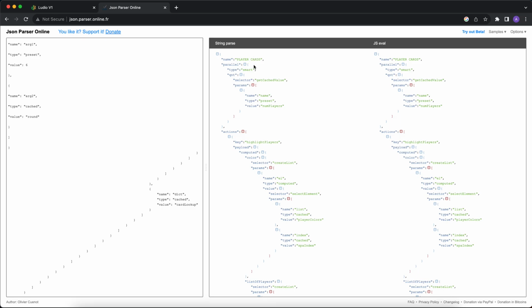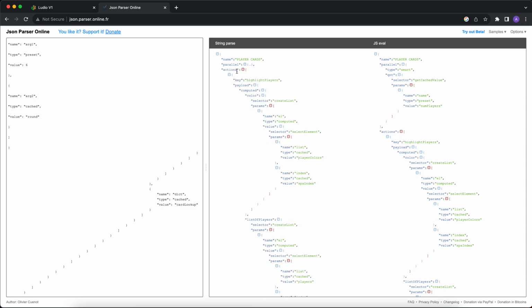So this smart parallel action creates num players copies of this action group. It's going to do this for each single player in the game. And you can see here that when you create a smart parallel action group, you get access to this hard-coded cached variable called smart parallel action index, or SPA index for short. SPA index just tells you which copy you're dealing with.